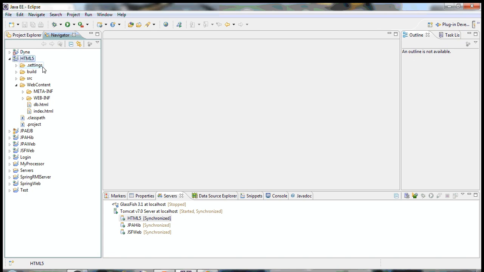Annotation-based configuration and declaration. You don't have to declare anything in mappings and all. You don't have to map it in web.xml. Rather, we can do it in our code base only. So let's get started with that.